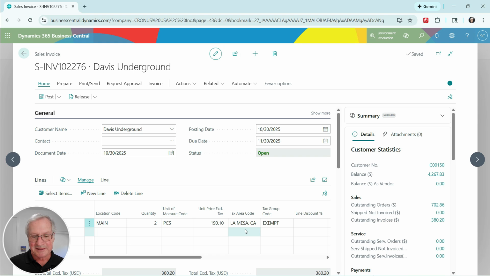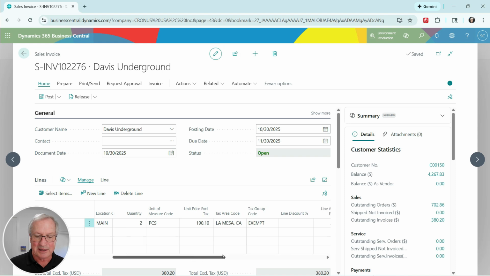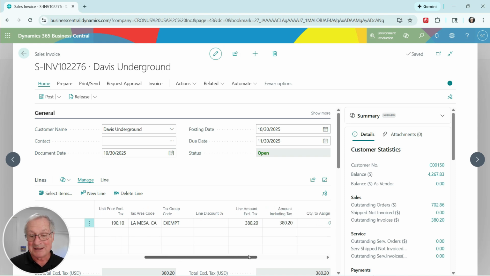So what I wanted to do in my system is for this particular sale, even though it's exempt, I want to show it as being part of the tax area code so I can track it a little easier. And I have a separate tax group code called exempt. Now there's no tax on this. No tax was calculated, but I may have to show that on my state tax return. So I want to collect that information to make it easier to do that.